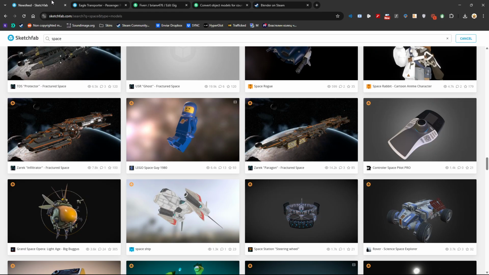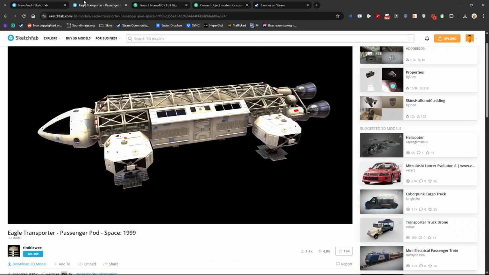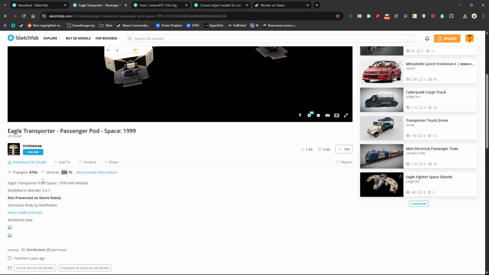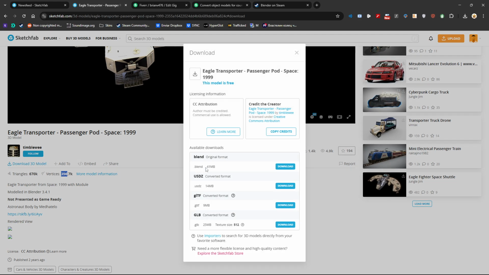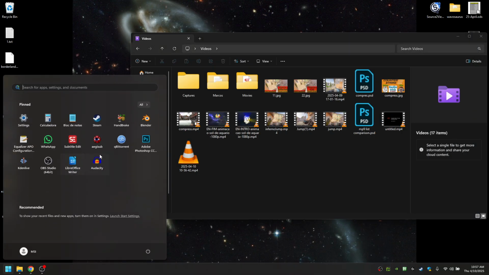So on sketchfab.com, you can download free 3D models. In my case, I selected this one of a spaceship. You're going to download it and select any format. In my case, I'm selecting GLTF. This format needs to be extracted. So after that, I extract it to my desktop and you're going to open up Blender.